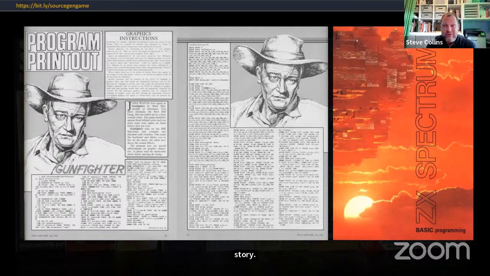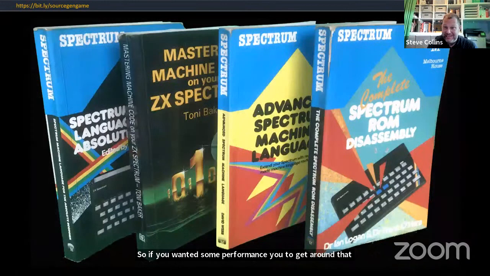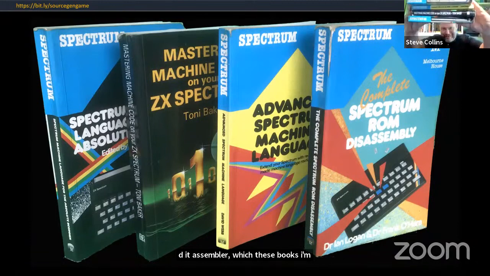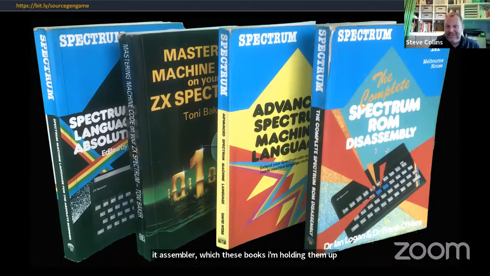So if you wanted some performance, you had to get around that by resorting to machine code, which meant learning Z80 assembler, which these books, I'm holding them up here in real life. They're some of the ones I learned to program in Z80 assembler.